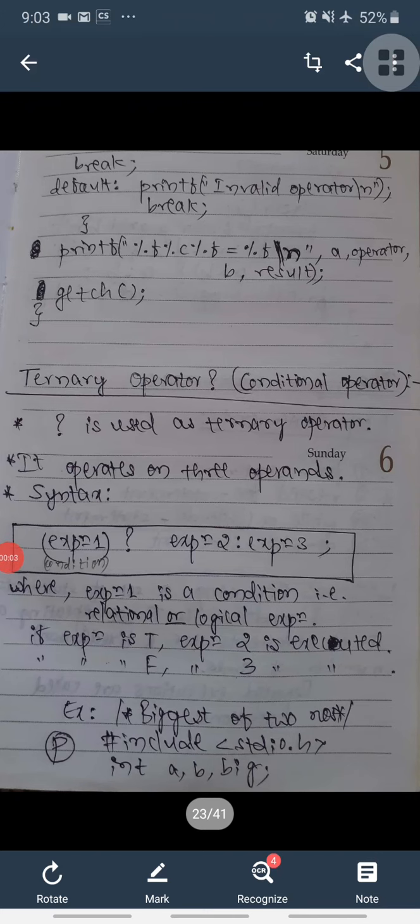Hello friends, in this lecture we see the ternary operator as well as some looping statements. The ternary operator is a question mark. It is also called the conditional operator. I think we have already seen this conditional operator or ternary operator in the first module, in the topic operators.